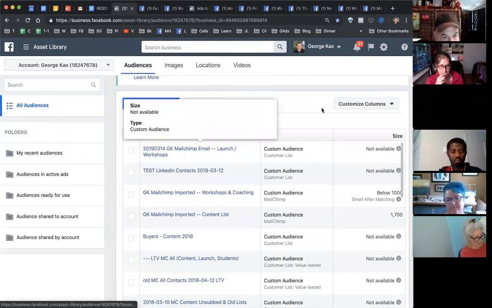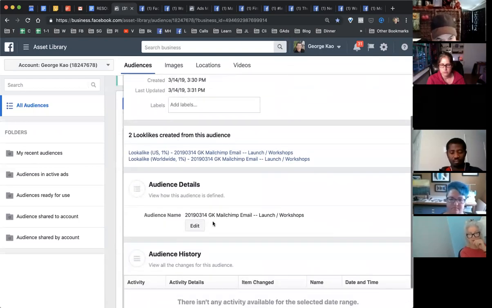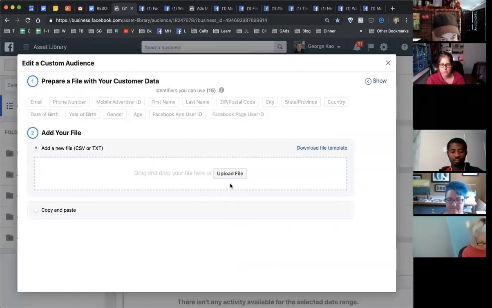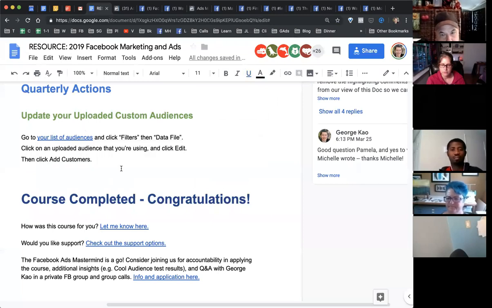And so let's say I want to update this once a quarter, like, oh, I have more MailChimp people now I want to upload. You click on the one you uploaded previously, you click on edit, and then you click on add customers. And then you can go ahead and upload the full list again. Facebook will not duplicate the ones you already uploaded in the past. Facebook will know, oh yeah, you just uploaded 1,000 people. 940 of them were already uploaded before, so we're going to disregard them. We're going to add the new 60 people automatically. So that's how you update this once a quarter.